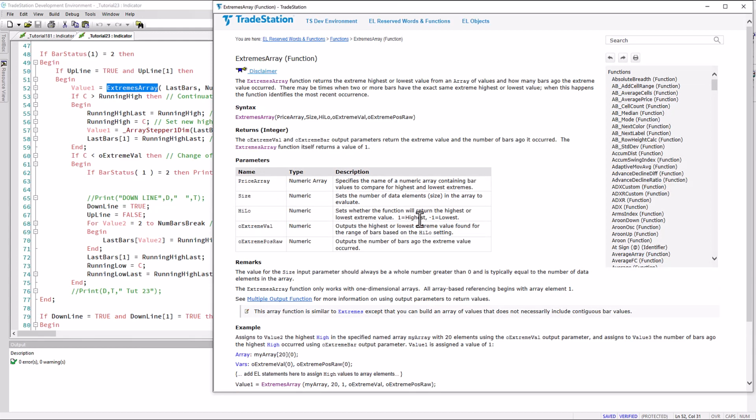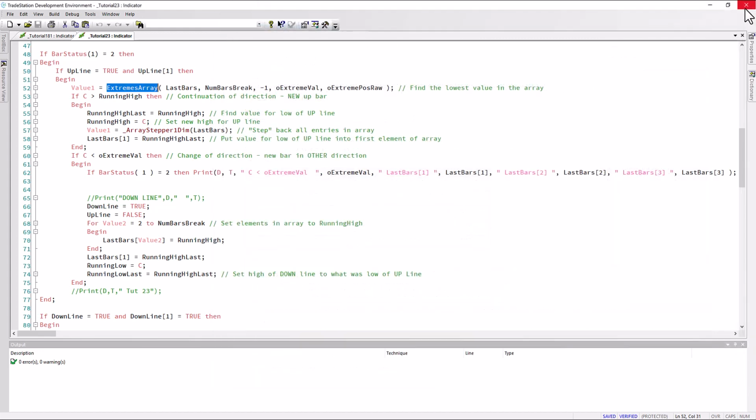So if you put in 1 there, it's the highest. You put in -1, it's the lowest. So in this first case, we're putting -1, so we're trying to find the lowest. And the lowest value gets put in O extreme val. And then you can see the syntax, or the reason we're doing the syntax, in the tutorial 23 videos.